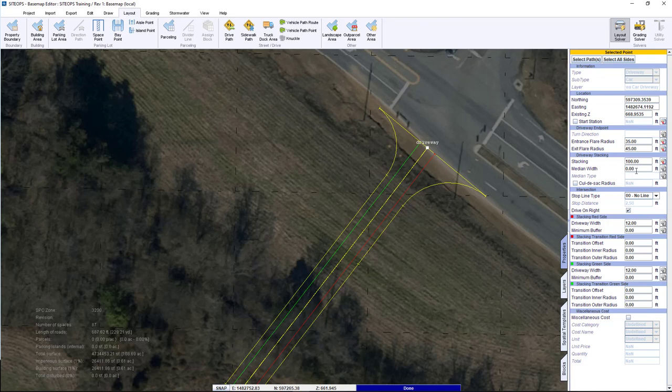We can change the stacking. This will allow me to create multiple lanes in or out. So example would be a right and left exit lane. So once we do this, let's give it a width on that right-hand side. You see green and red, just like we did in the parking lot. And now it's kicked out for 100 feet at 24.